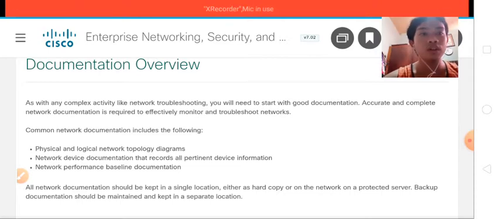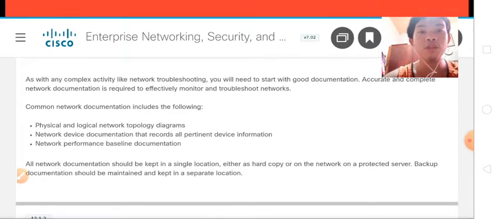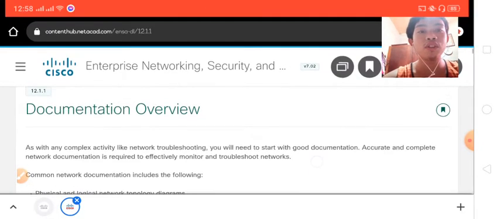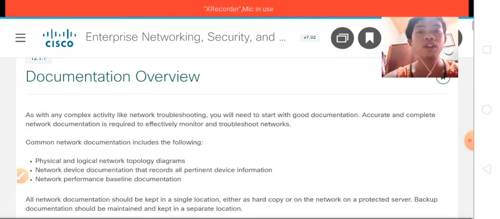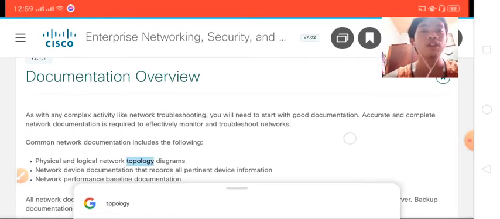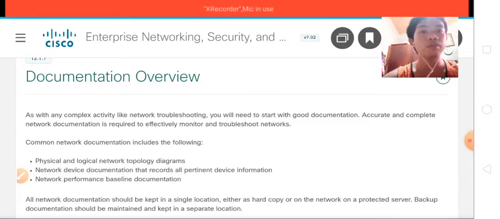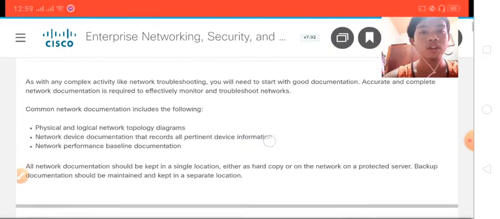So, all network documentation should be kept in a single location, either as hard copy or on the network on a protected server. Backup documentation should be maintained and kept in a separate location. This documentation is very essential to network troubleshooting, since when a network problem occurs, these three that I have mentioned will give basically information on how to respond to a network problem in the network. So these three I will also be discussing in the following.